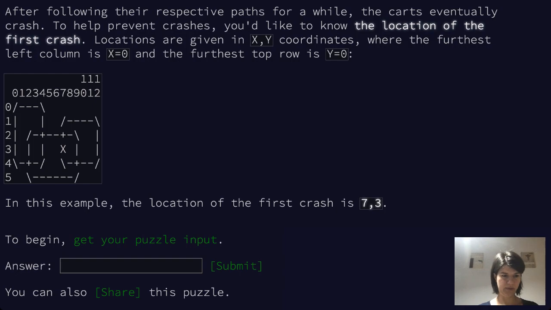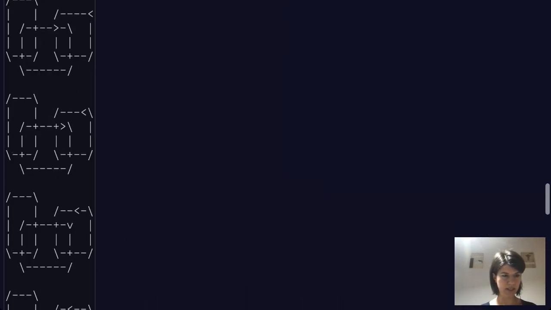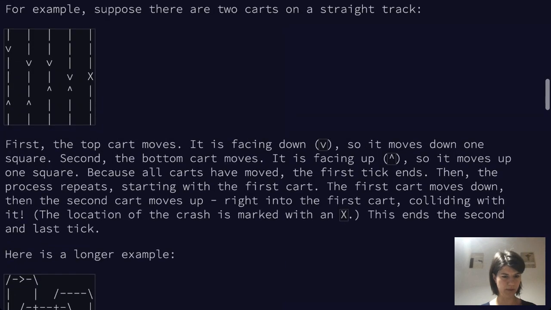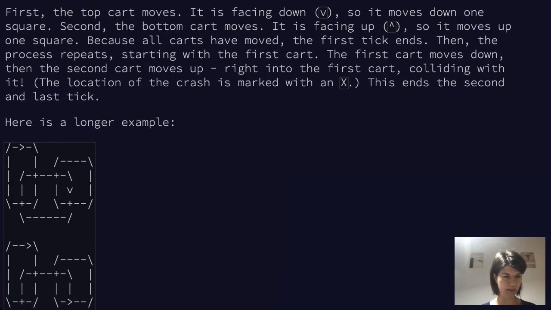All right, let's think this over. So the tracks always stay the same. We do get the tracks. What was the sample input here? So we do get these tracks with the intersections, and we're supposed to move them. Do we always have to finish a tick? I guess it doesn't matter, because as soon as one crashes, we have our answer.